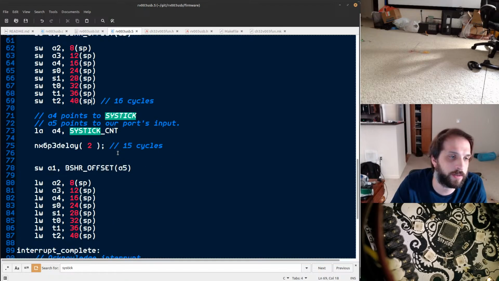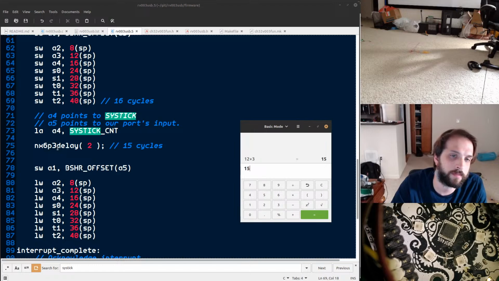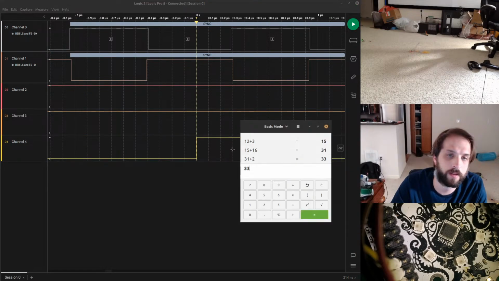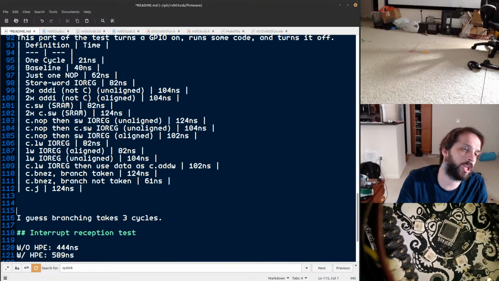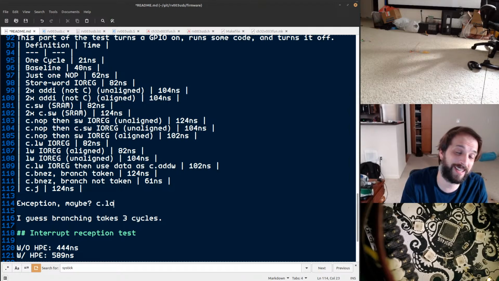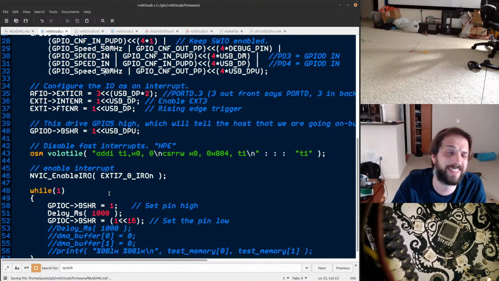So I would expect this to be 16 cycles plus... I expect this to actually take 3 cycles, so it should be 36 total overall. But it's only 35. Exception maybe. C.LA or just LA on unaligned LA is still only 2 instructions, I guess. Anyway.